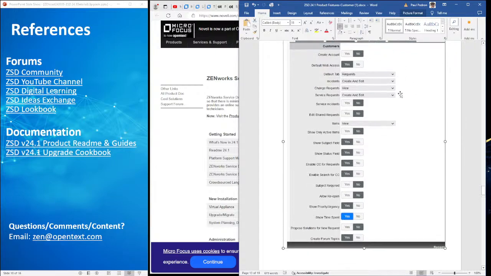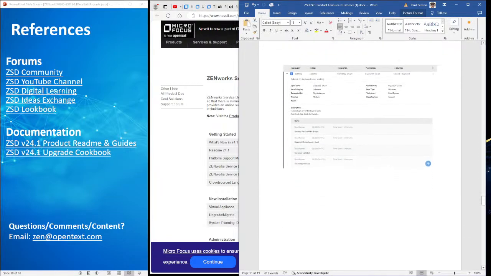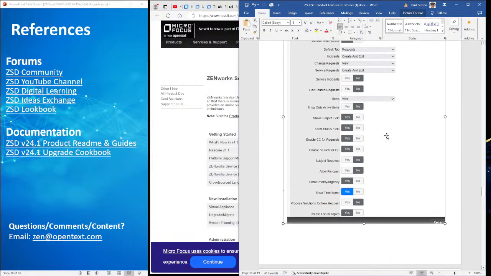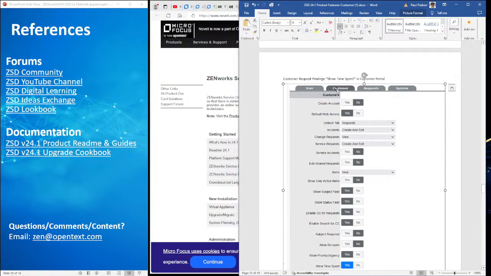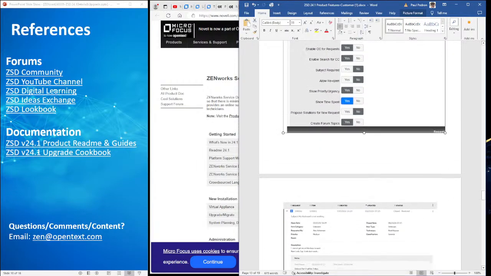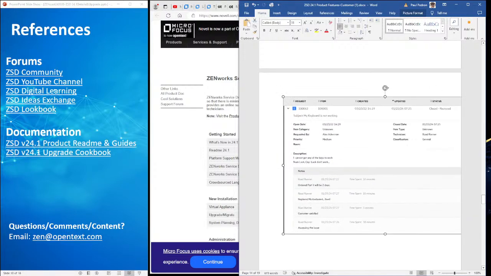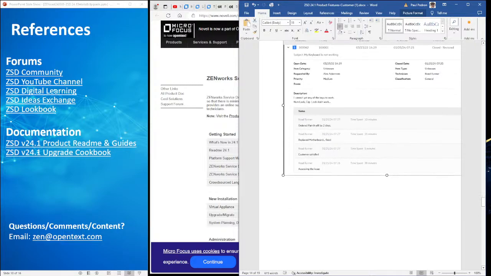So show time spent is a new privilege. And when you say show time spent, the customer can see time spent in the ticket. So again, this is the customer area, the customer portal privilege. Show time spent, yes, allows the customer to see this column. And by default, it's off, but we've had some requests where they want it on. So that gives you a little bit better idea of where we're going with that.